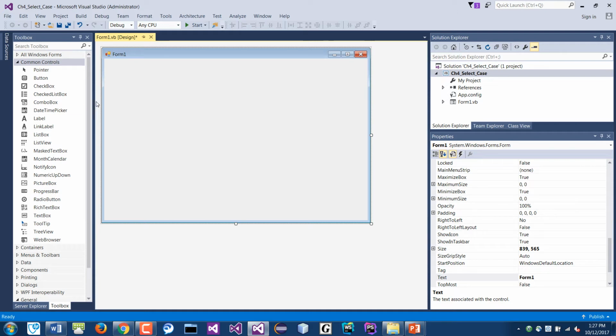So why don't we add an input box, and we'll enter some data, and then we'll do some type of comparison using the select case, and then we'll also convert that into the if block. So we'll see how they are similar and how they're different. So let's add a text box right here somewhere.